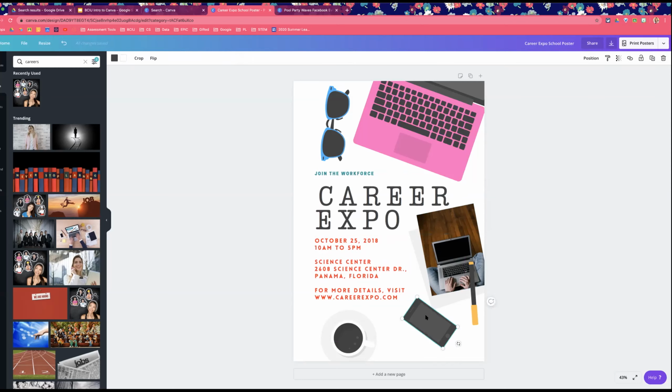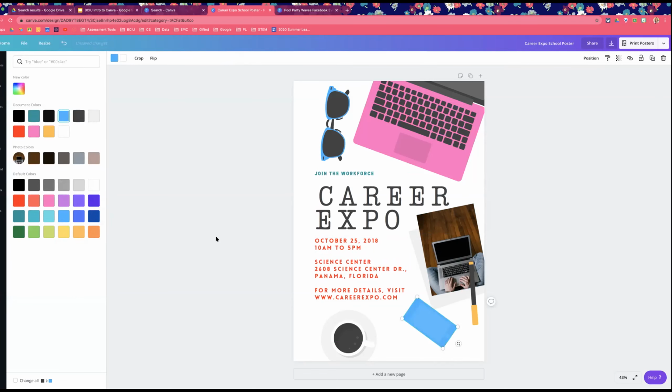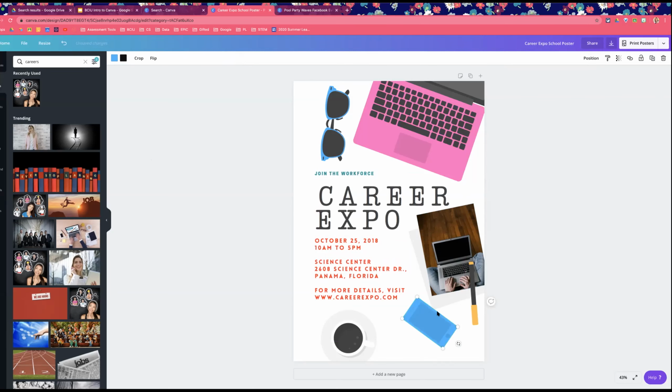So again, any of these things, click on an object, see if you can change the colors. If you can, fun times. This is a white to a black. And that one has a little bit of a different look.